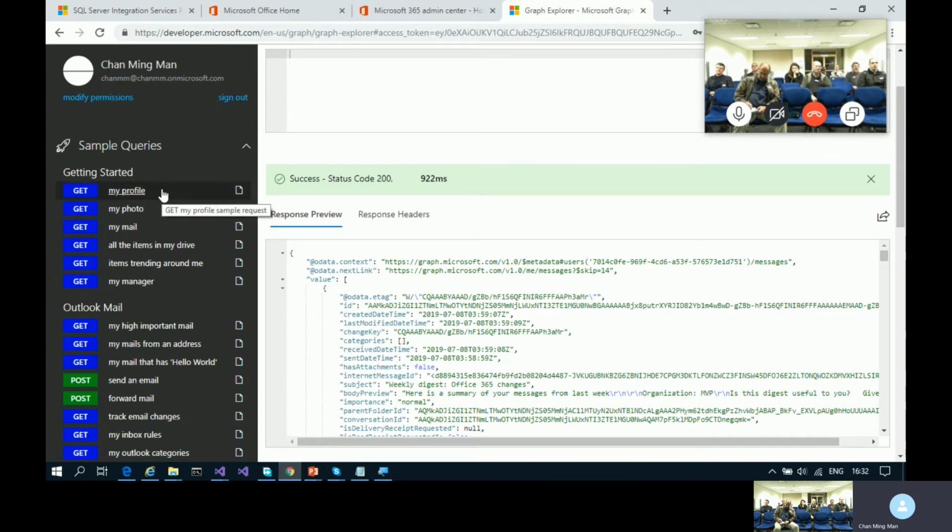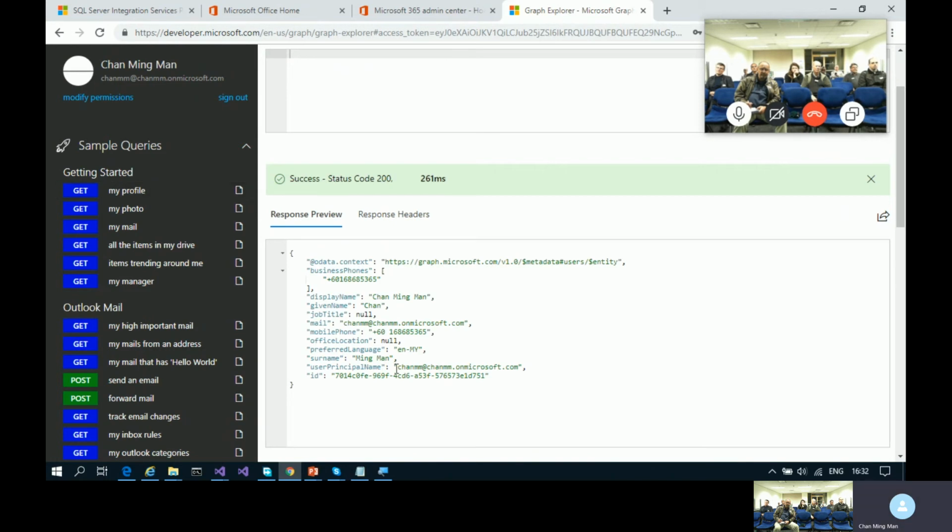So I'm going to write a program to actually get the thing back like this, but I'm going to get it one by one. I'm not going to get a JSON back, no. I'm going to get the name, the display name, the login name, and so on. So how am I going to do that?